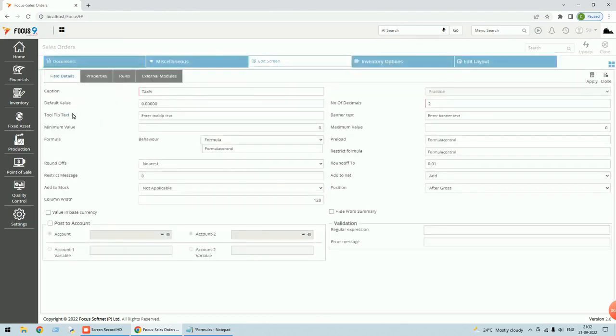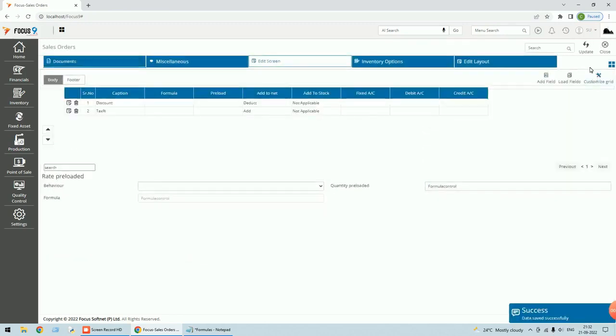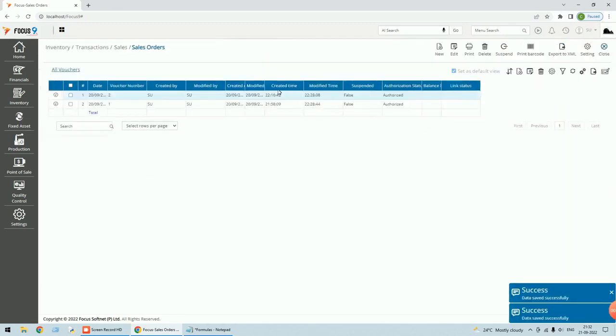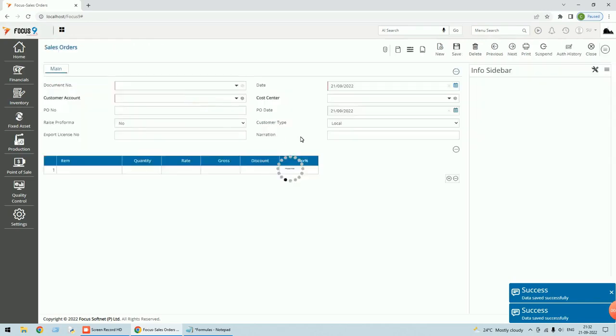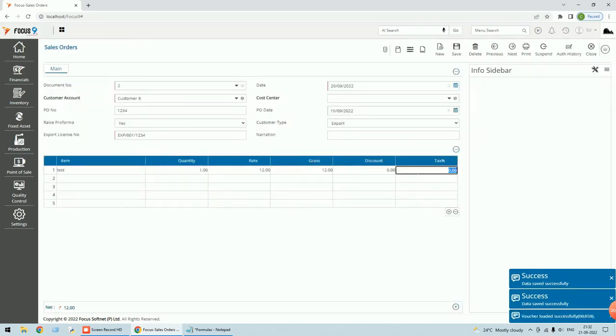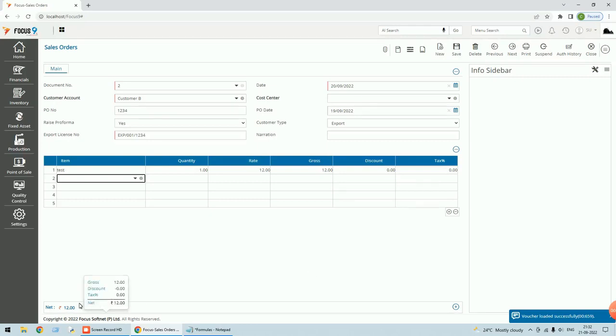I will show one by one how this will be applicable. Let me give as value. If I give as value and enter anything there, it will be added to the net, not as a percentage, just as a value. Now you see this net has become 22. Let me make it 0 now. Now you see this has become 12. That means it is not calculating as a percentage.